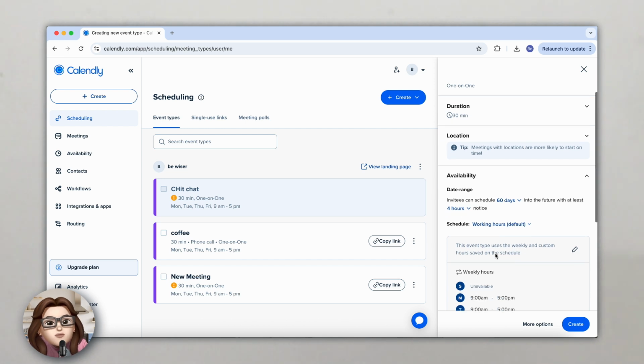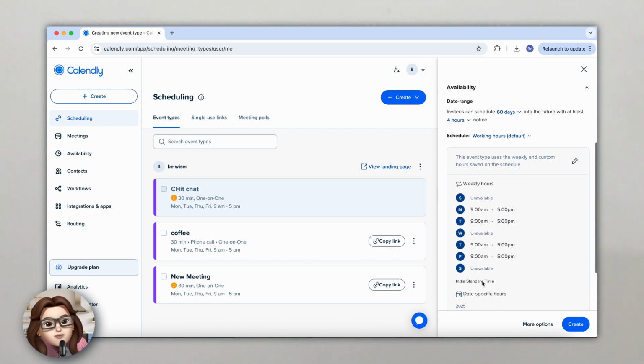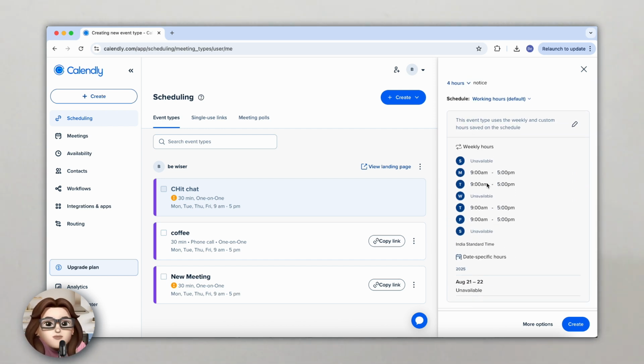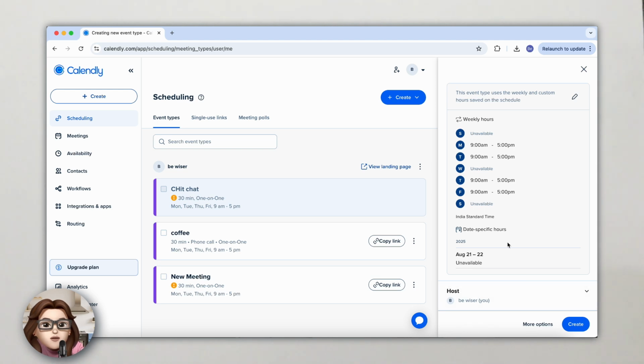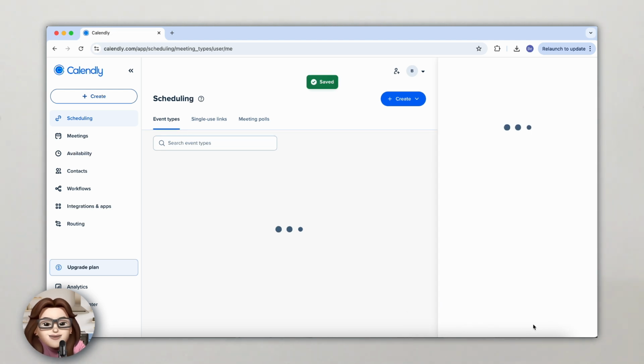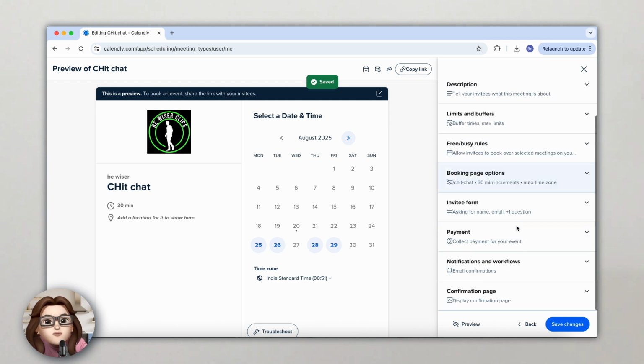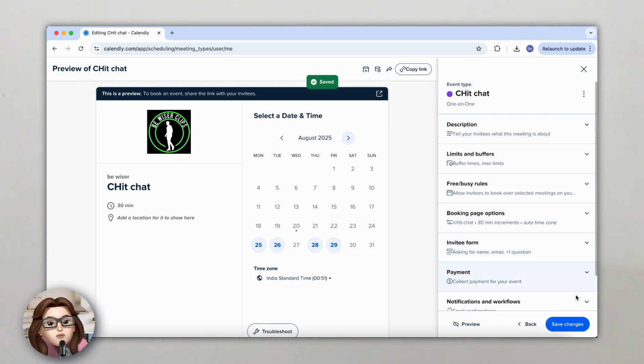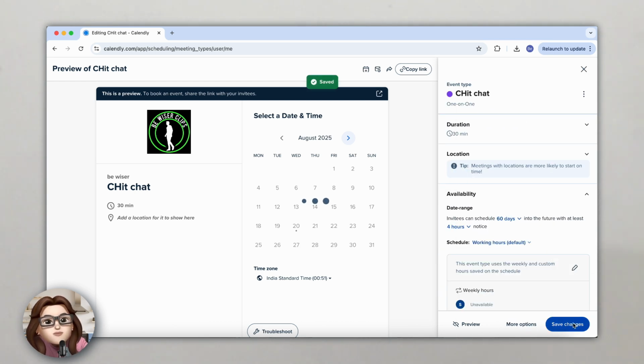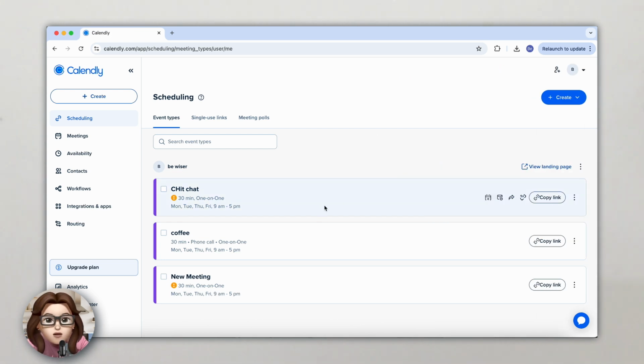Set your availability by specifying the days and times you're open for this event. You can also add rules like buffer times between meetings or limits on how soon someone can book. Once everything is customized to your liking, review your settings and hit create to save your new event type. And that's it. Your new Calendly event is now ready to use, making scheduling easier than ever.